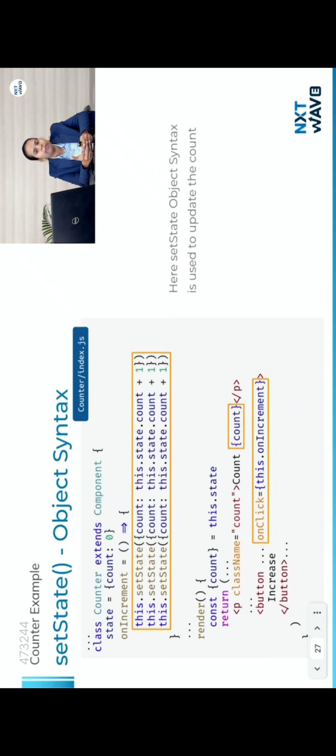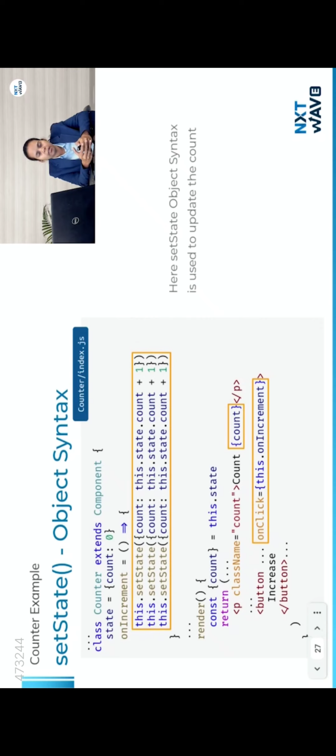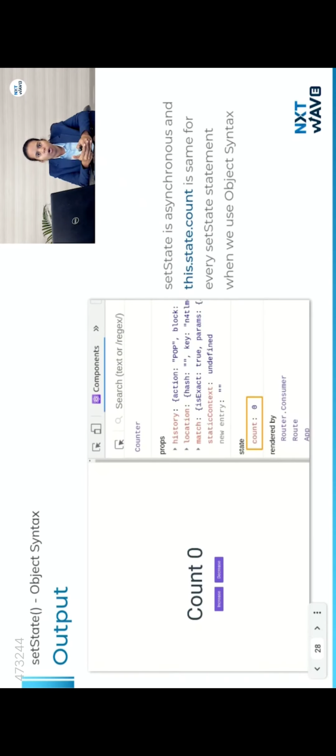But let's say we have used the object syntax. Then what will happen? Let's understand about that. Here you can see that instead of the callback syntax, we have replaced it with the object syntax. Now what will happen? There you can see the output. If you click on the increase button, the count will be only increased by 1. But we are trying to update it 3 times, so it should be increased by 3. But it's only being increased by 1. What do you think is the reason?